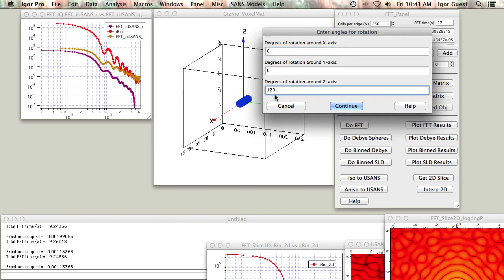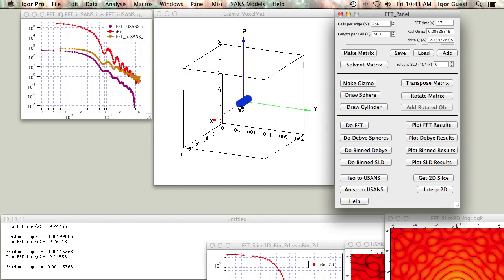say 120 degrees around the Z-axis, so that some of the length was actually in the ZY plane, then we would see some features of the length and some features of the radius in the anisotropic scattering. The isotropic calculation, of course, would be the same since it's the same cylinder, and it doesn't matter where it starts when you do the orientational average.